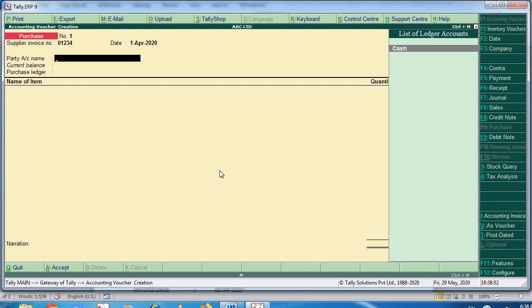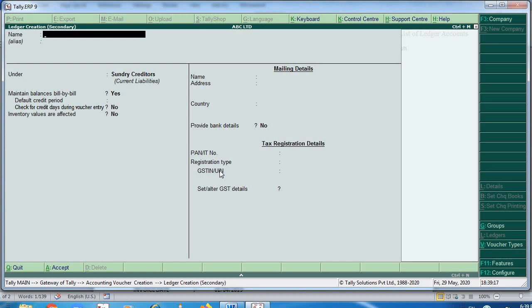The party name will not come because we need to create it. There will be so many party names in our business, so all the party names need to be created. For that we need to create a ledger. Without a ledger we cannot do the entry in our Tally software. So in the party name we press Alt C, the shortcut to create a ledger.